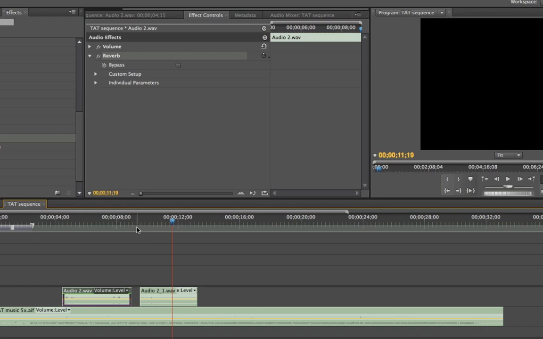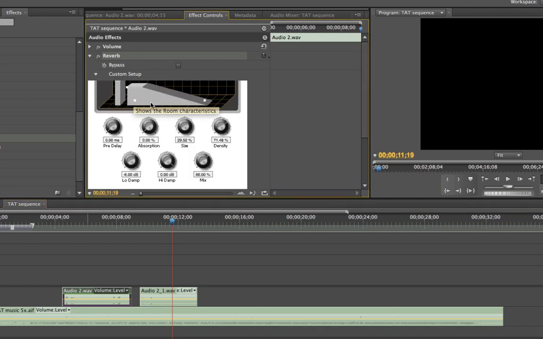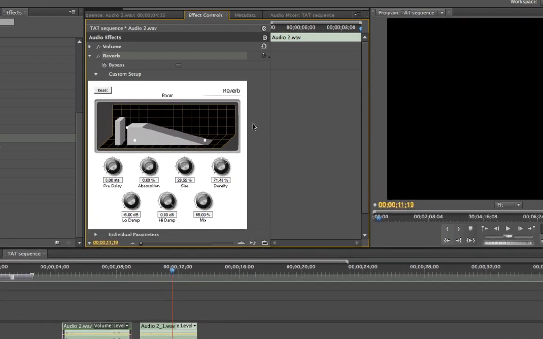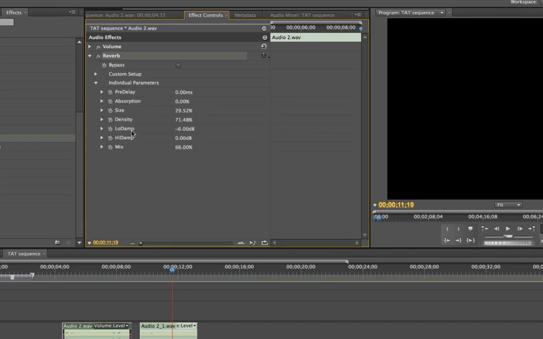So I'd have to go through there and apply it to every clip if I want it to sound the same way. If I twirl this down, it says custom setup, but I have to rearrange my windows in order to see this. So this is kind of awkward. That's custom setup, and then I have individual parameters. I can adjust these individually. If I twirl these down, you'll see that these have individual sliders, and that's how I make my adjustments. So that's one way to apply audio filters, to the individual clips.